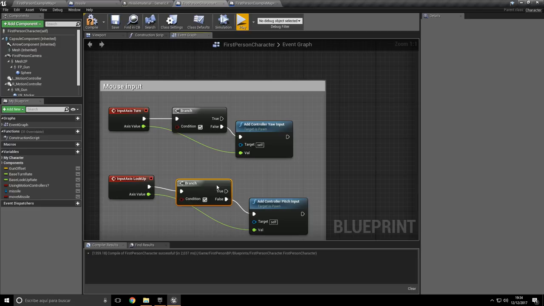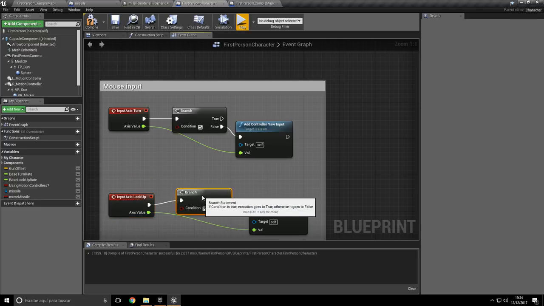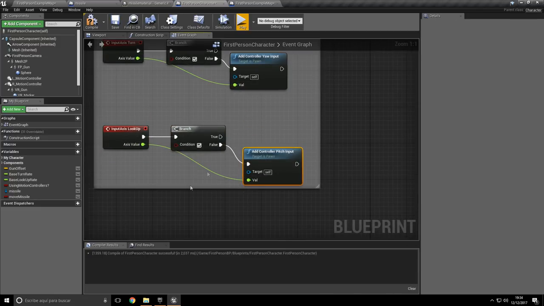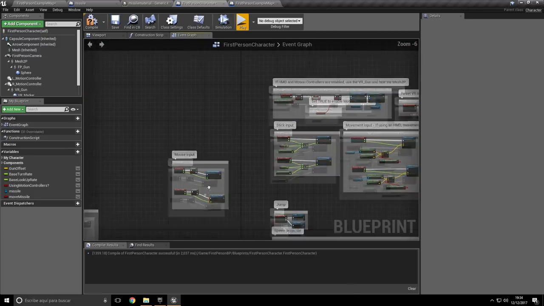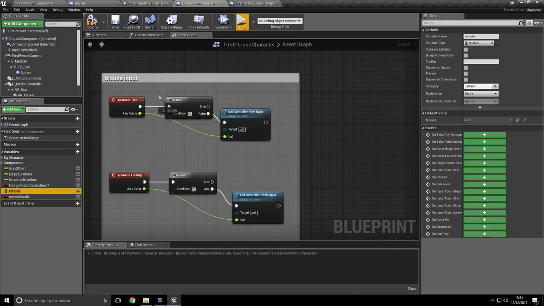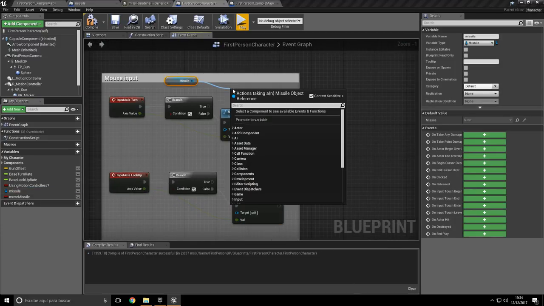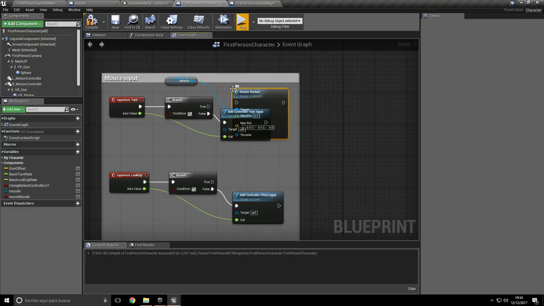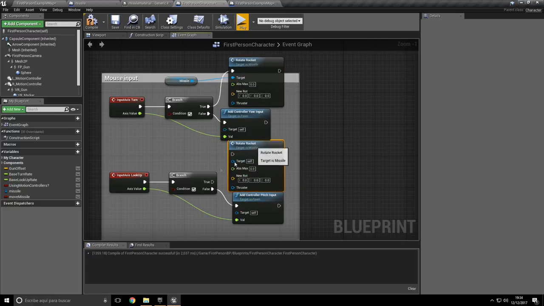like it's written by default. And now what I want to use is my missile function, the one we did that was rotate rocket, and I want to add it to the true. Just duplicate it like that.